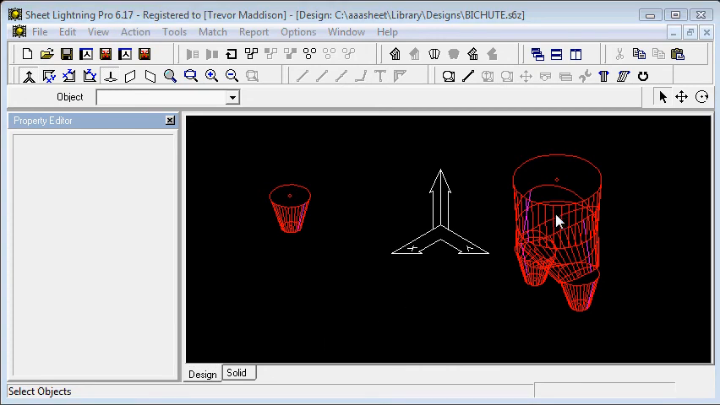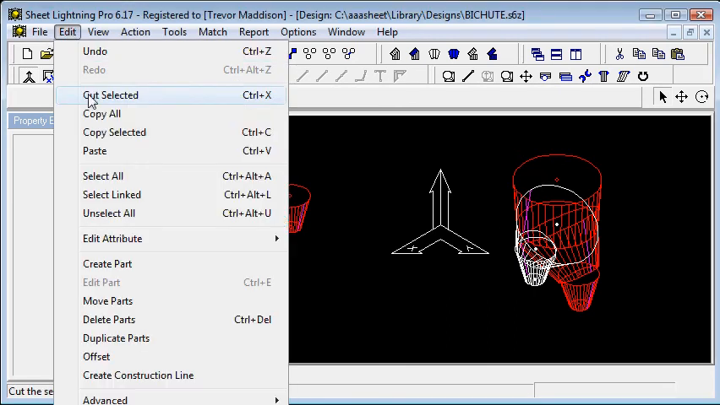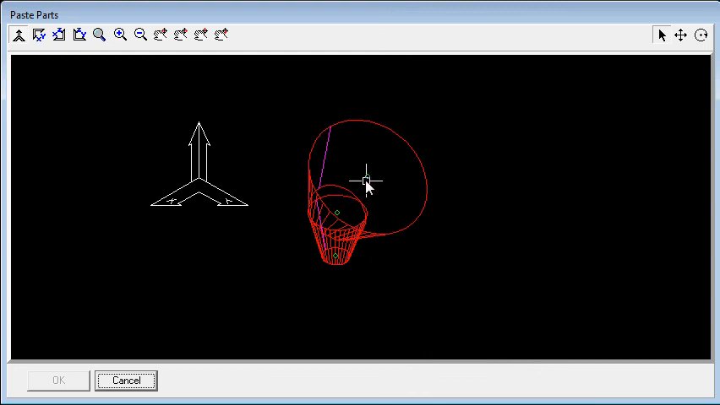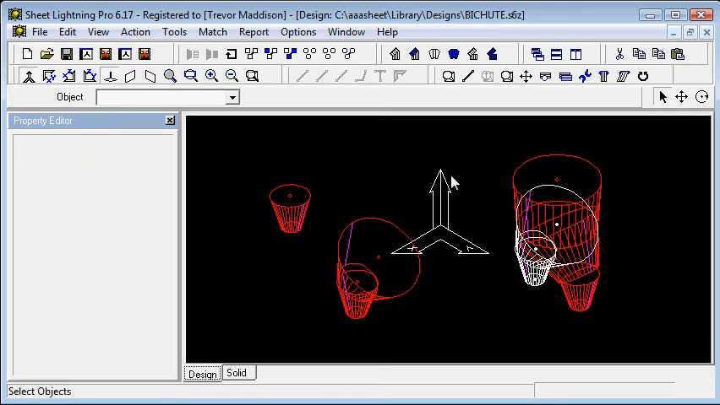Another way we might want to work is to select a couple of parts and then go to the edit menu and use copy selected, and then edit paste. And the paste window comes up. We have to select a node through which to drag it, and then it will allow us to drag a copy of that part of the design in here, so we can easily copy and paste. And that means we can copy and paste from one design window to another, and combine designs in that way.